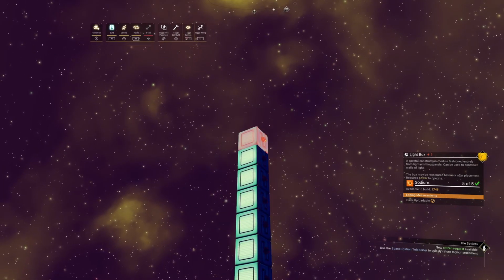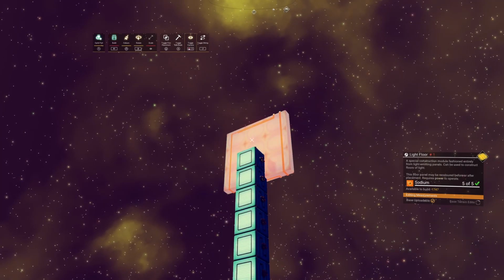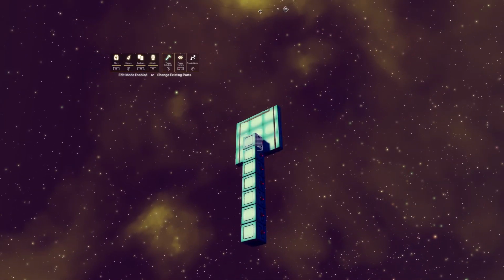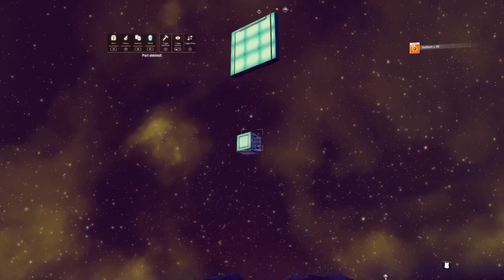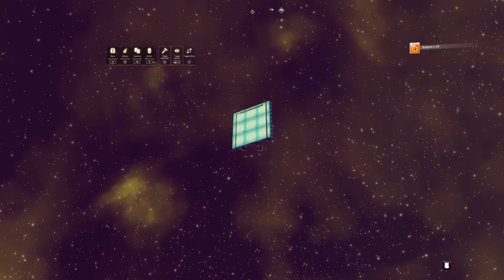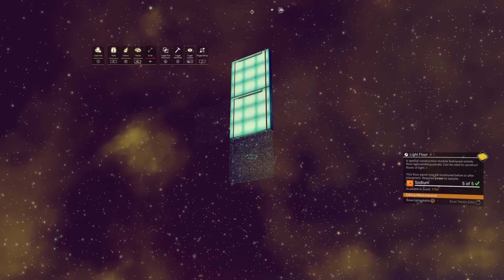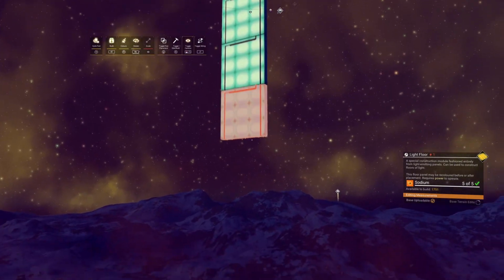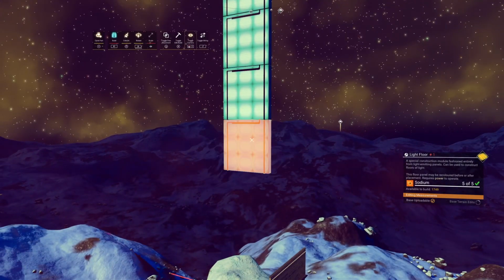So now we've got to the top. That's 4 lots of 7. The very last one, the 7th one at the top, I've turned into a light floor. I'll bring that point back down with light floors until we get to the middle.